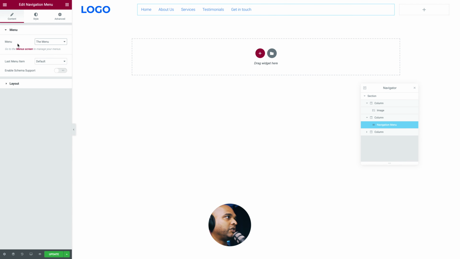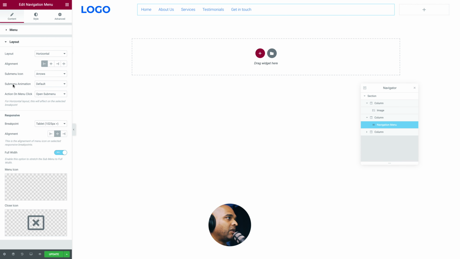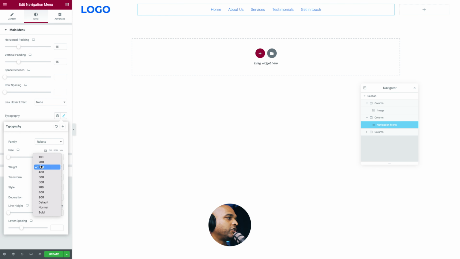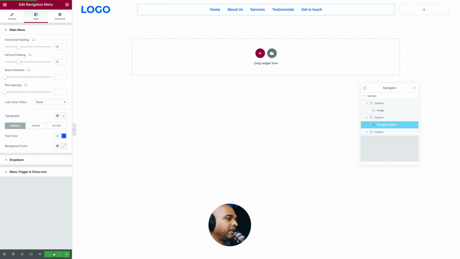So by default, it shows the menu because I said it was the primary menu, but if you skip that step, you may have to choose your own menu. Next, you want to enable schema support because that's good for Google and search engine optimization. Next, you want to click on layout, and we want to change the layout alignment to center. Next, you want to click on style, and then in main menu, you want to click on typography, and we're going to change the weight to 500. Okay, let's update our page so we're sure that we saved our work.